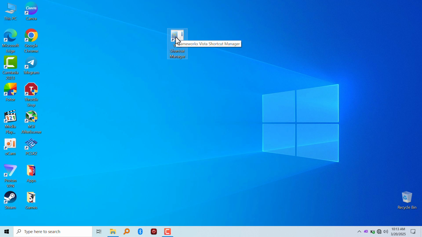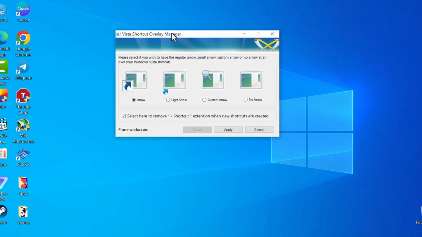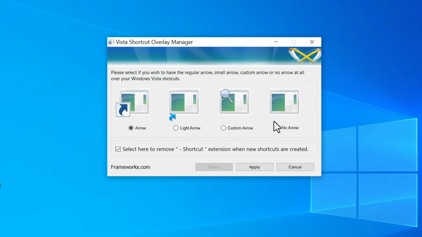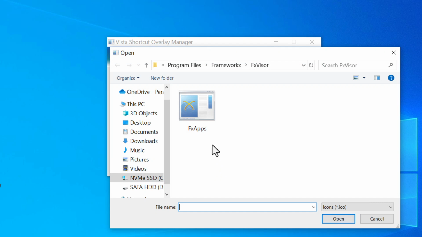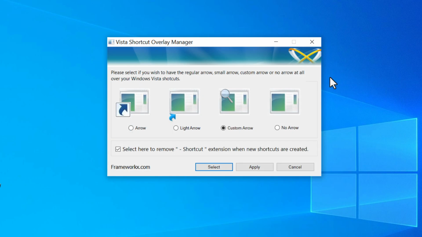So what you have to do after installing it, you open the app. You'll be greeted with different options. The first one is to have the arrow. Second one is to have a light arrow. The third one is to customize the arrow. If you have any PNG, you can use to customize the arrow if you want. And the last one is no arrow, which you want to do in this video.